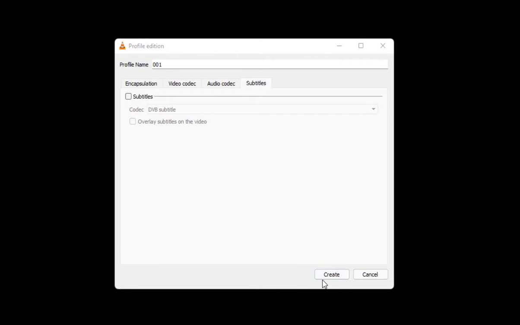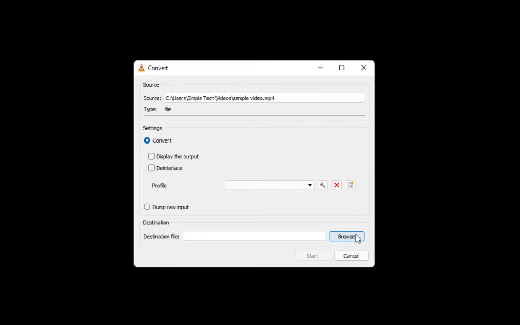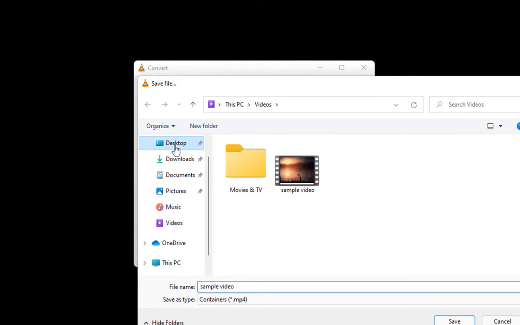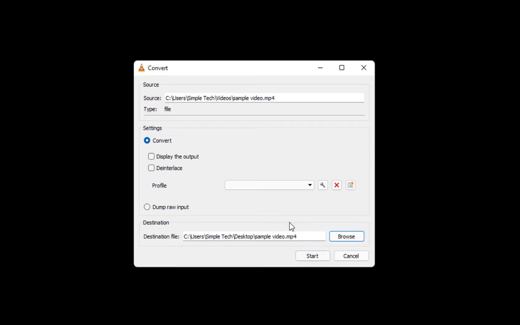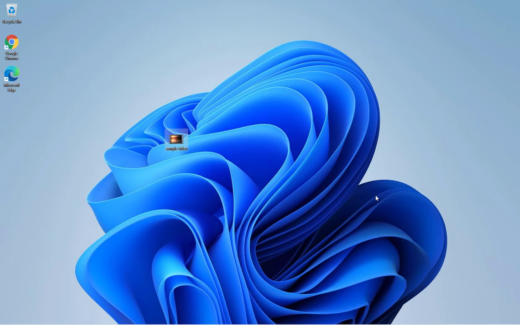Finally, click on Create. In destination, you can select a specific location for your converted video. And finally, click on Start. And as you can see, the video was successfully converted with VLC Media Player.